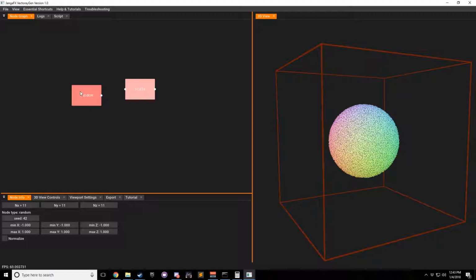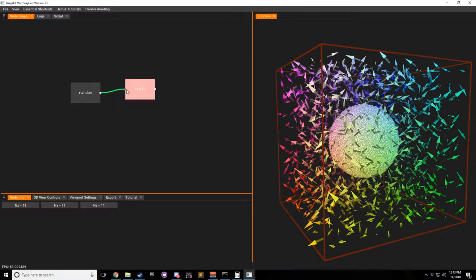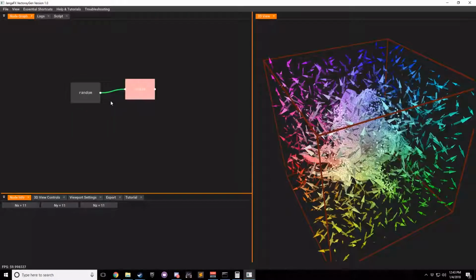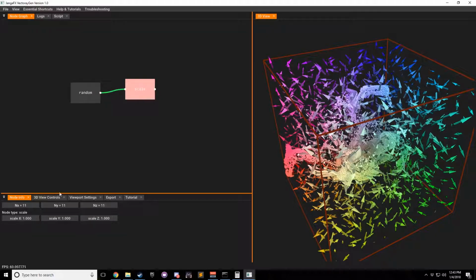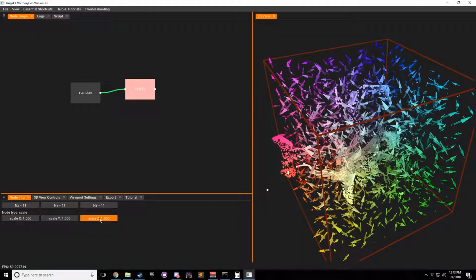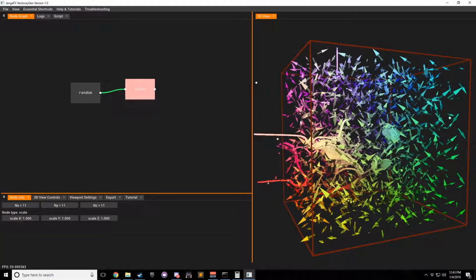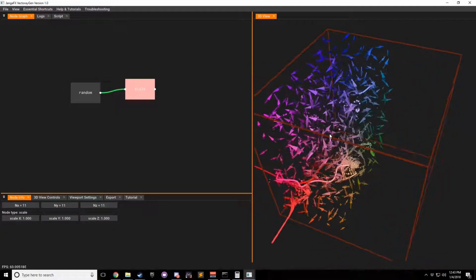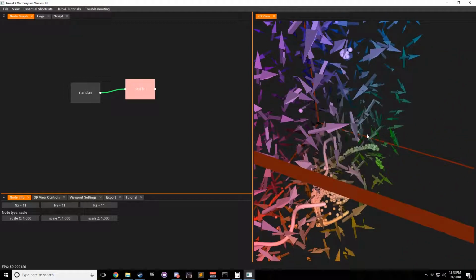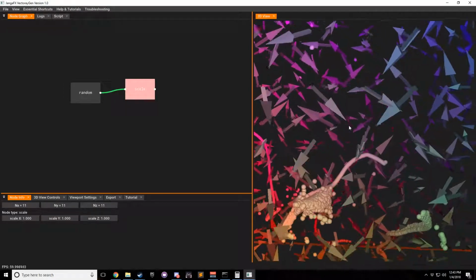And if we take this random node right here and we plug it into scale, we can see that it looks exactly as the random node does. That's because our scale in X, Y, and Z is currently 1 in each axis respectively. If we hit Control W, we'll be able to cut the vector field in half so that we can see the inside and see a certain vector.